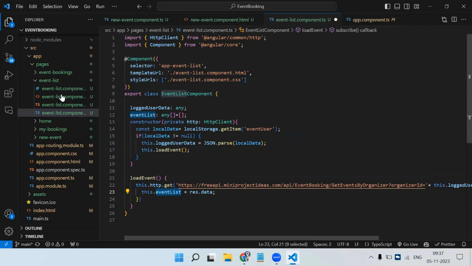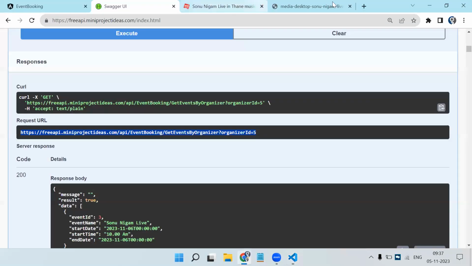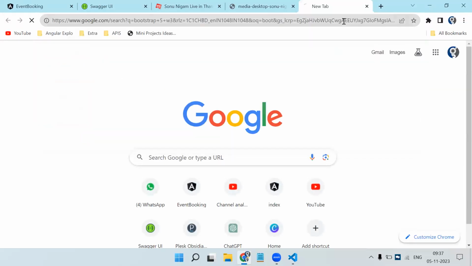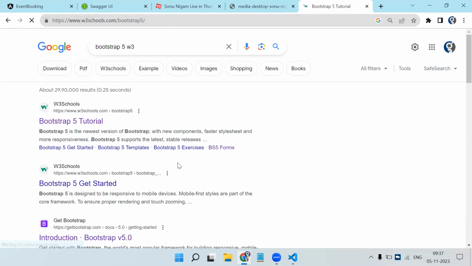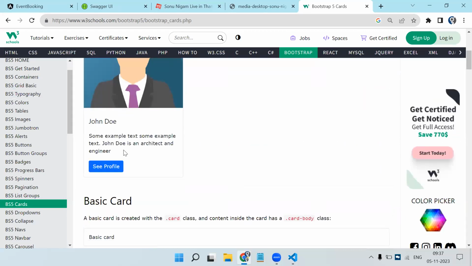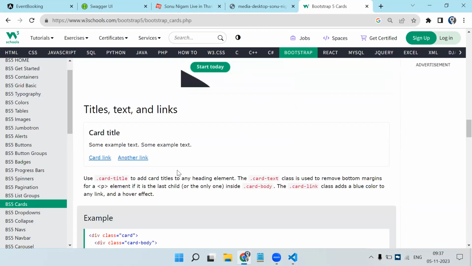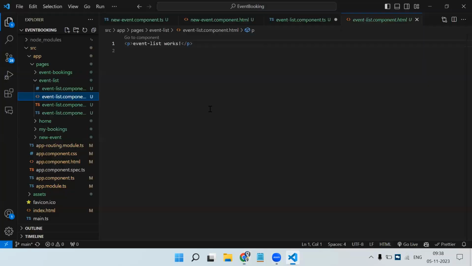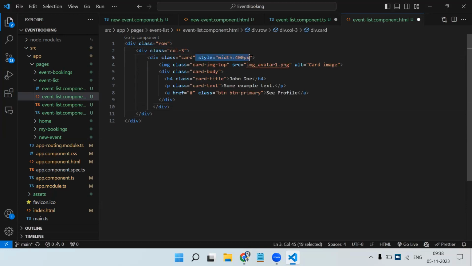Now we need to show it also. So let's show those events in card formats. Let's use a Bootstrap card where we can show the image. Let me just find the right example. So this is the image, right? Here we can create a row, col-3, and image. Let's remove this height, right? Now this col-3 should be dynamic.